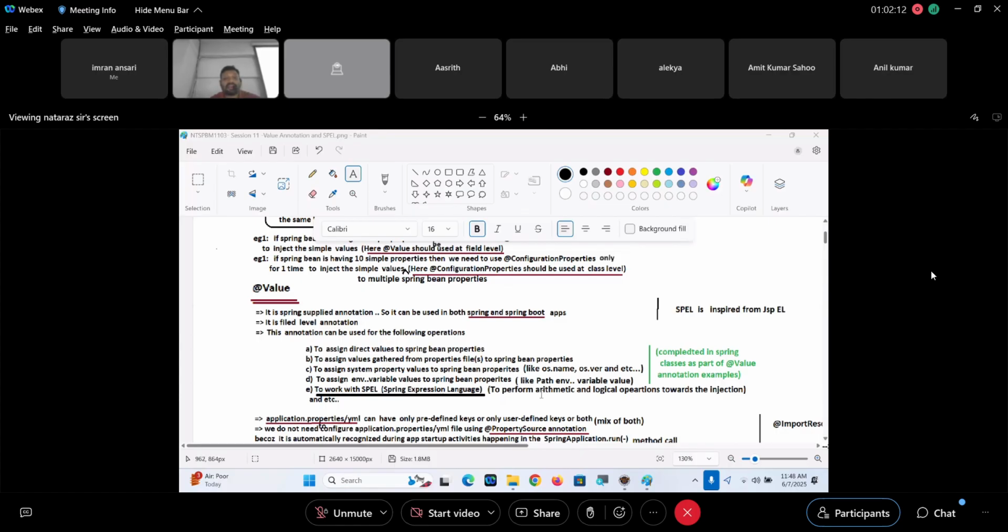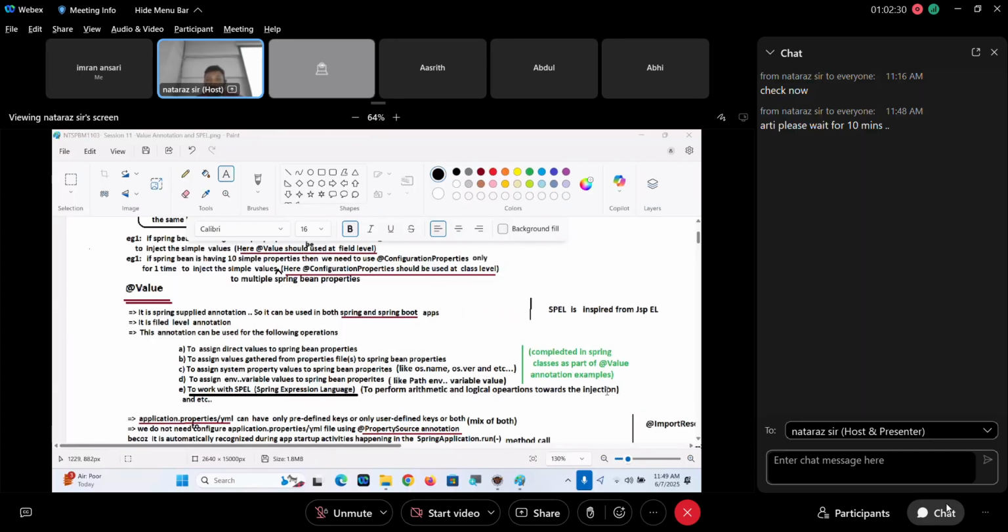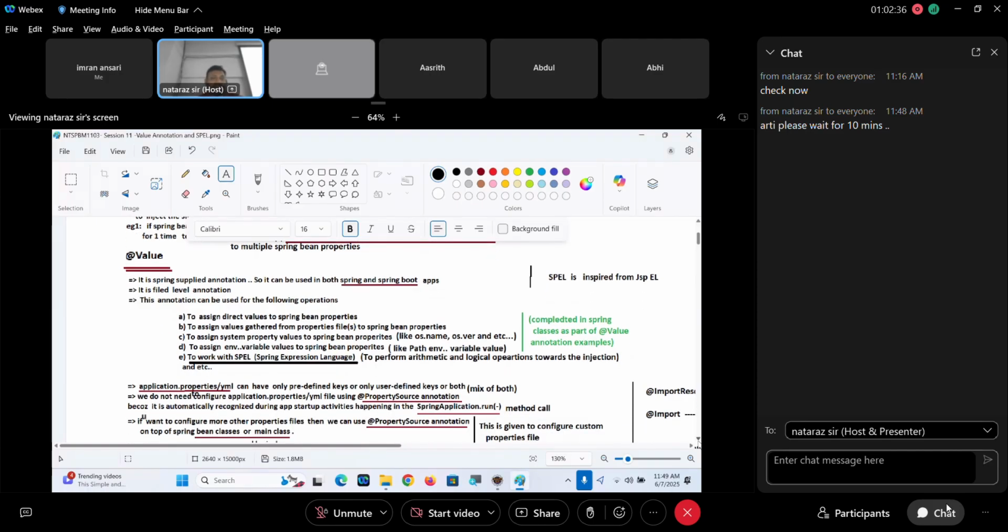To work with SpEL, what is there? Spring Expression Language. To perform arithmetic and logical operations towards the injection. Are you getting my point there or not there, guys?